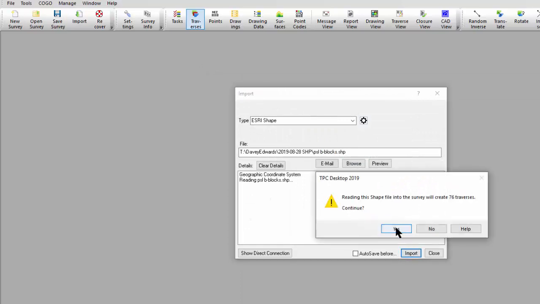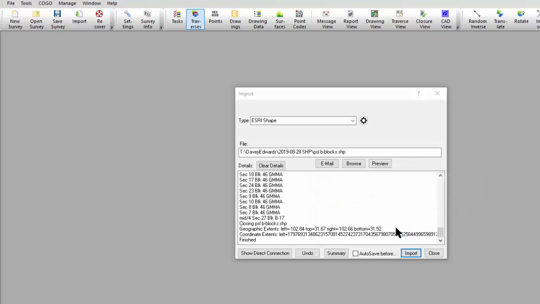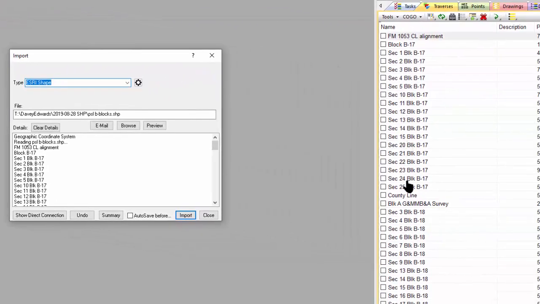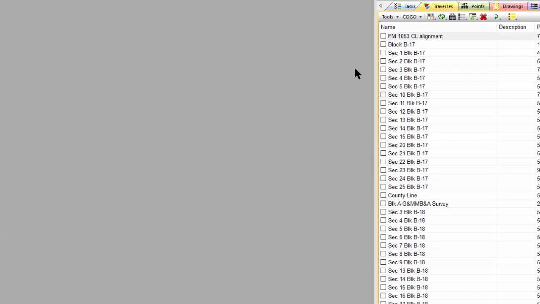So of course it asks us if we want to create a traverse for each shape. I say yes, and Traverse PC now reads the traverse name out of the DBF file and uses that to name the traverses. Previously it just would have called these polygon 1, 2, 3, 4, 5, 6, 7, and I wouldn't have known which traverses they corresponded to. Now I do.